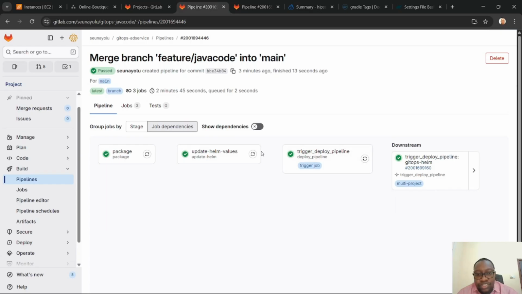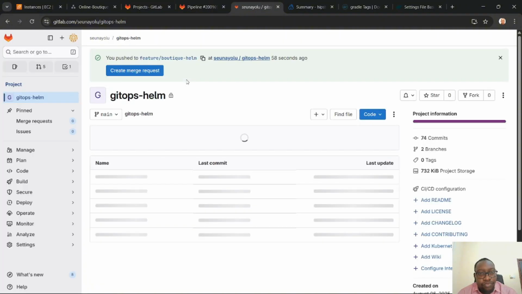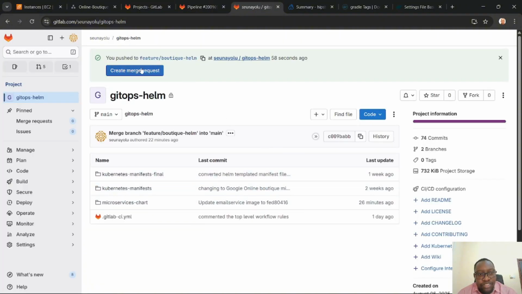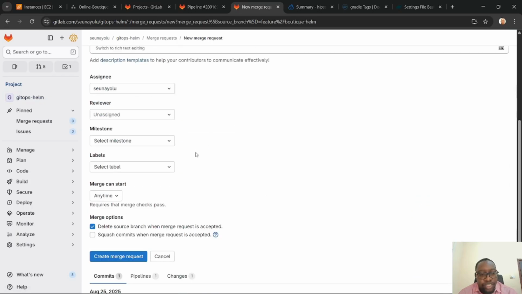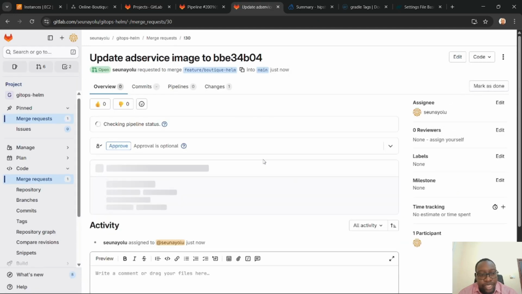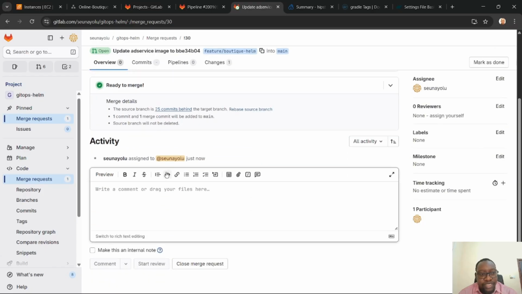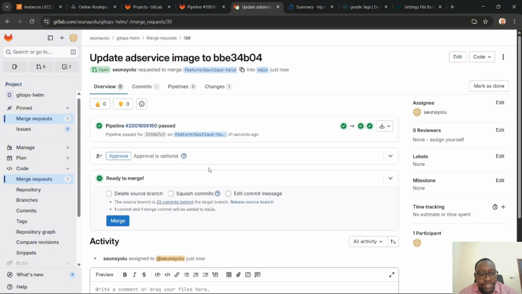All right, guys, so we can see that the package job completed, the update value job completed as well. So if we go over to the Helm project now, we can see here that we can actually merge the changes into the main branch. So that's pretty much everything that we needed to do now. The next thing that we're going to do is to set up the EKS cluster, like I mentioned. So that'll be the next step. So I'm going to click on merge.